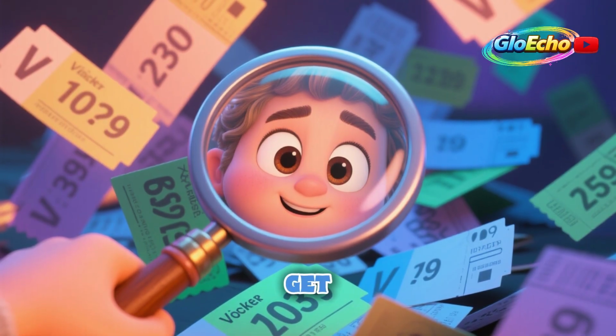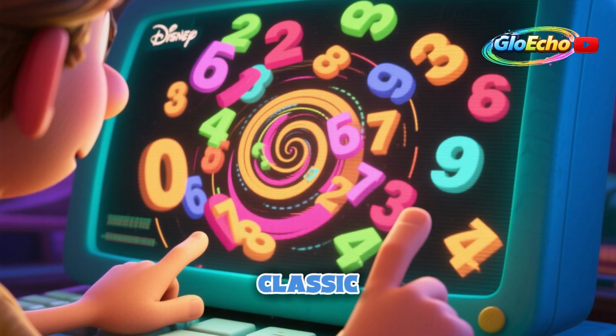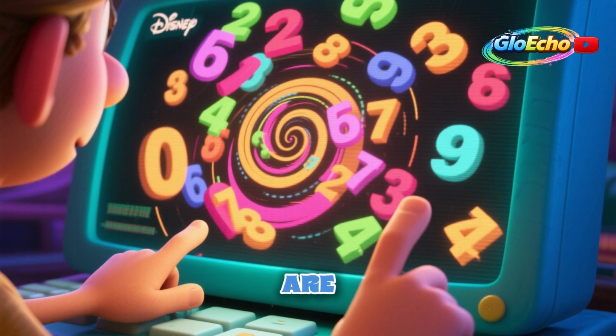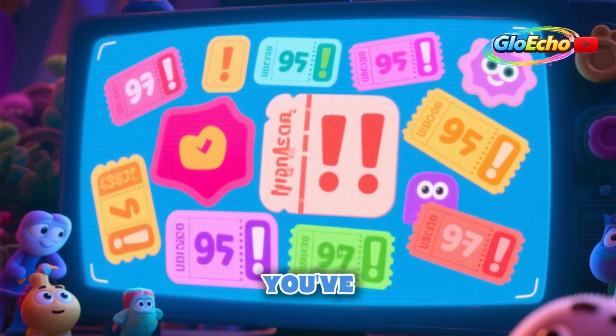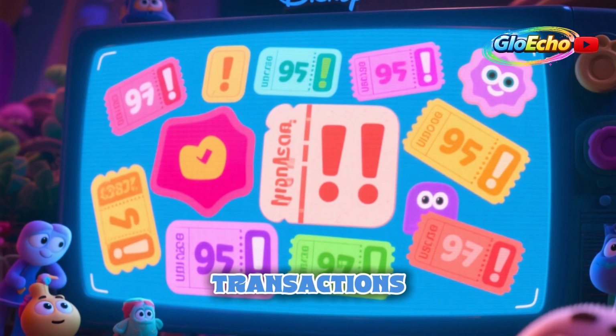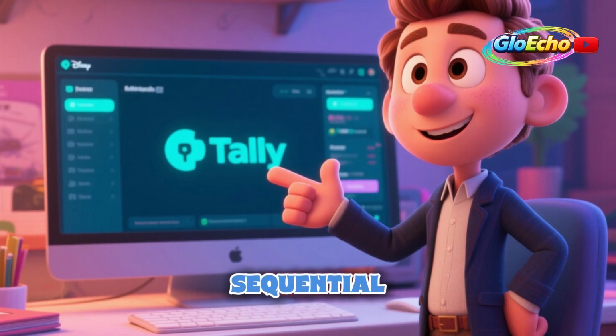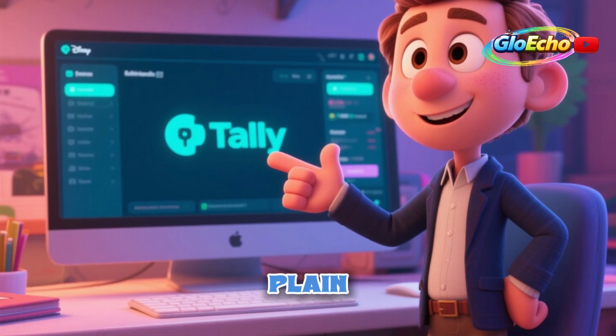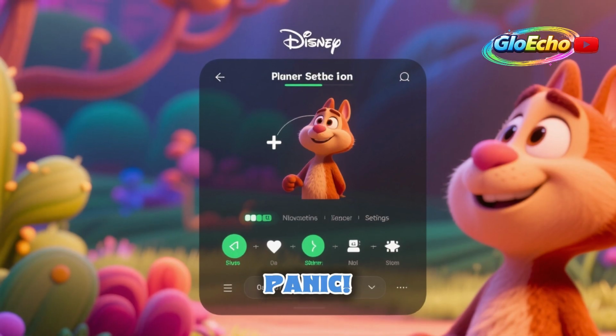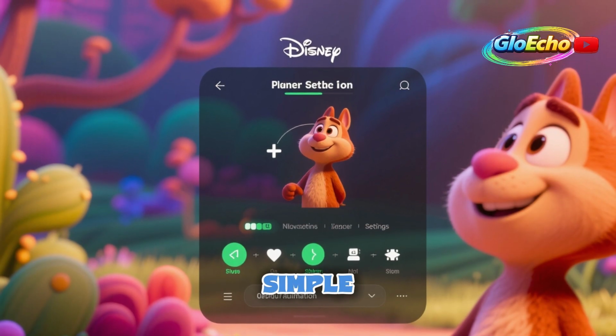Ready? Let's get started. First up, the classic mystery: voucher numbers are all messed up. You've been entering transactions, and suddenly the numbering goes haywire. Maybe it's not sequential, or it's just plain weird. Don't panic. This is usually a simple fix.